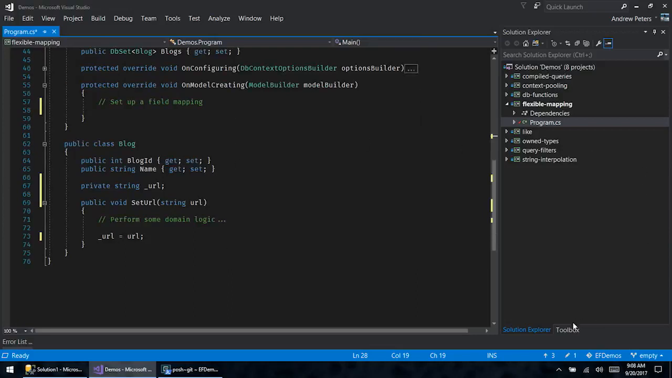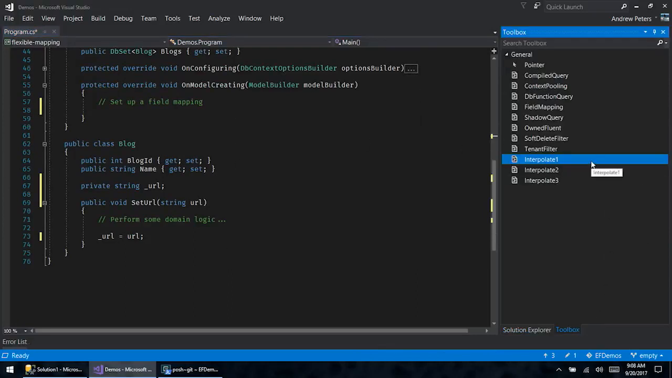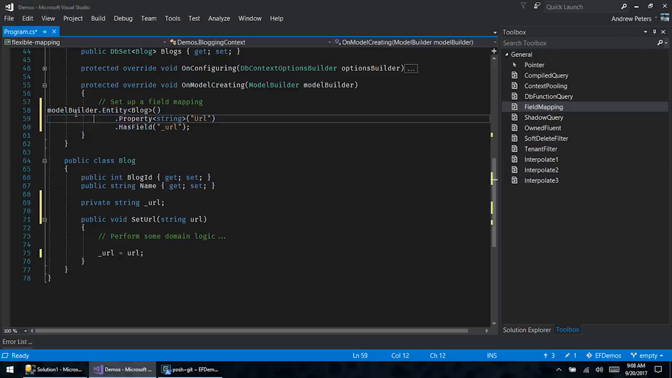But here we're going to add a little bit of Fluent configuration that's available in EF to tell EF about the field, because by convention we will find that URL property, but we won't find the field. So we need to add a little bit of configuration for that. Let's do that. Field mapping. So what is this saying? During our model construction phase for the entity blog, we're giving it a property. This is its logical name, URL, but we're telling EF that it's mapped to this field, _URL.